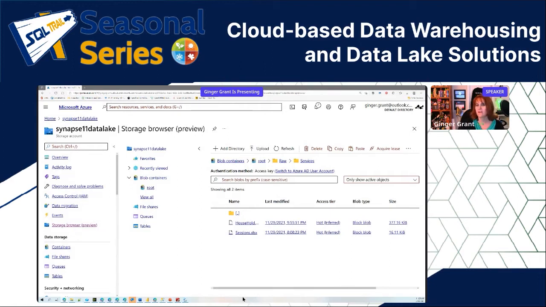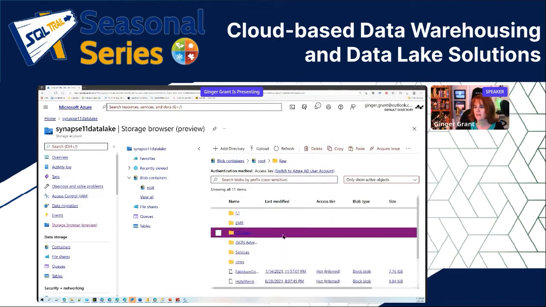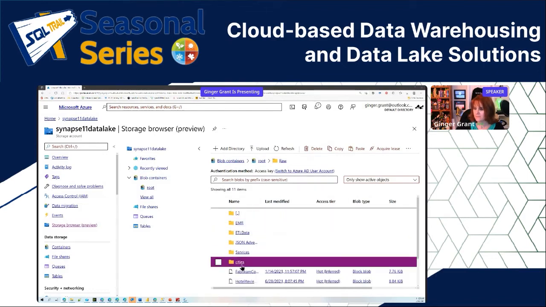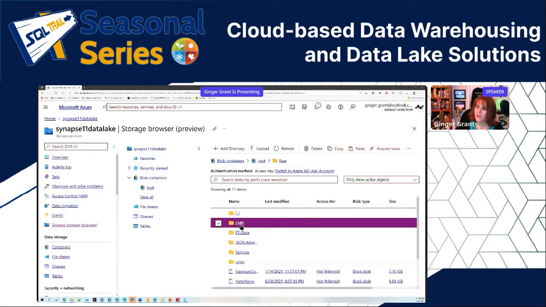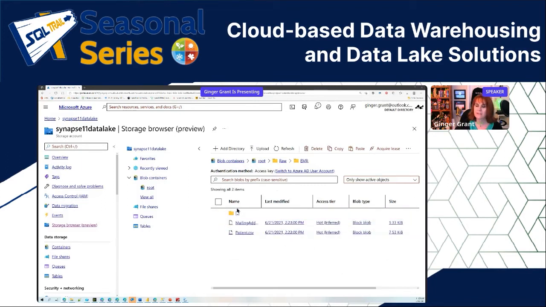Now, once it's here, I've got some options for things I might want to do with this. If you see here under raw, I've got a lot of different data stored up here. I might want to join different data elements together. I probably don't want to modify this data too much, because this is how somebody gave it to me. This could be my source data from my source system.